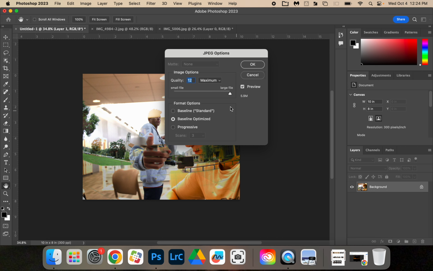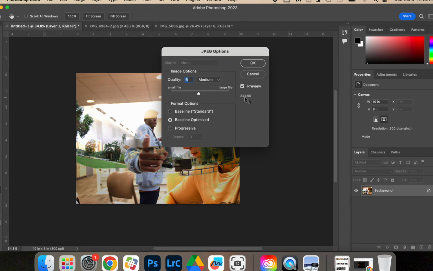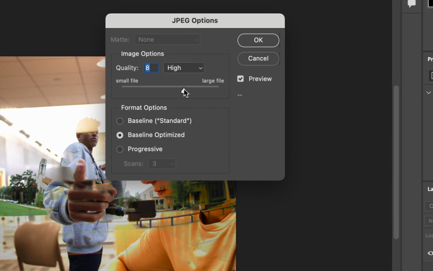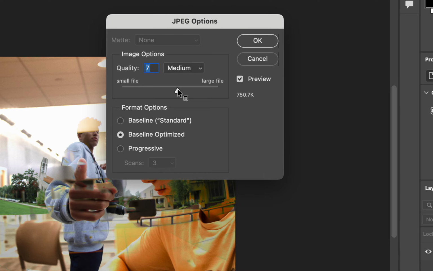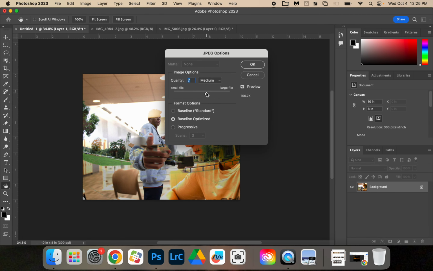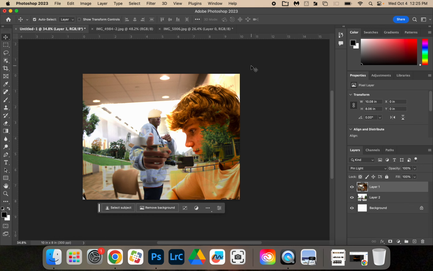Then the JPEG options window appears. From here, you can drag the quality up and down, and you'll see right here, your file size will change. In general, you can crank your file quality down to about a 7 and not see any difference with your own eyes. That's usually what I would encourage people to do. Save it at quality 7 and hit OK.